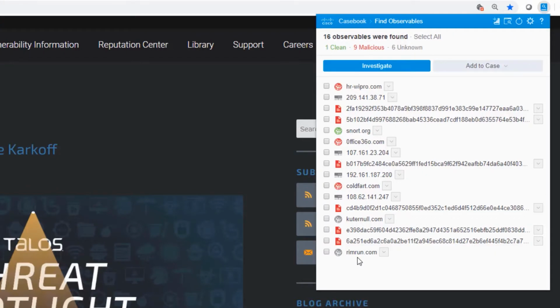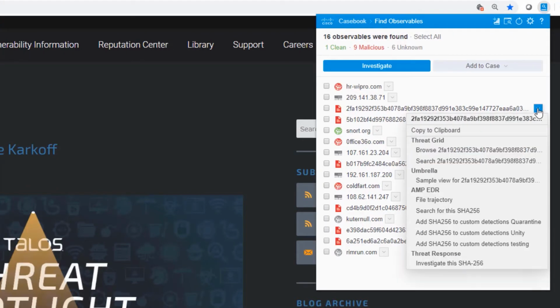And so we see here on a file, I have various actions available to me. I can look at this sample in ThreatGrid. I can look at it in Umbrella. I can do various things with it in AMP. I can look up its file trajectory. I can search for records of this hash. I can add this hash to various custom detection lists that I've set up in AMP. And I can investigate this in threat response. So I can take response actions.